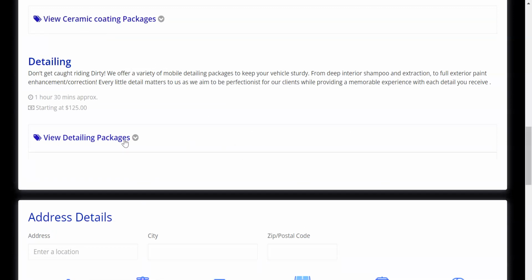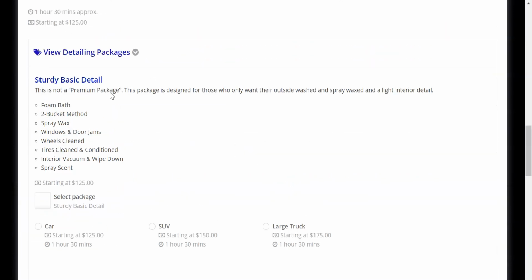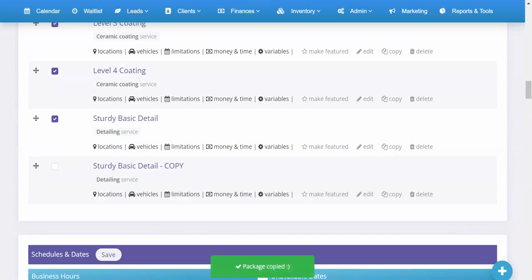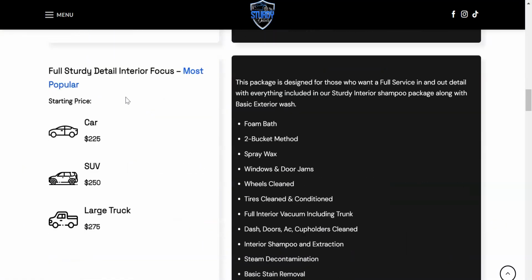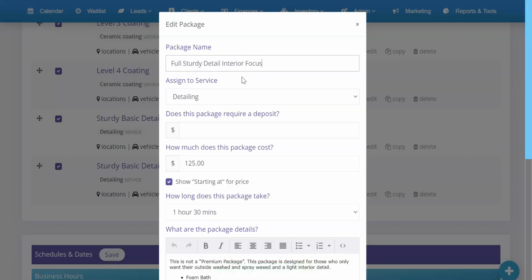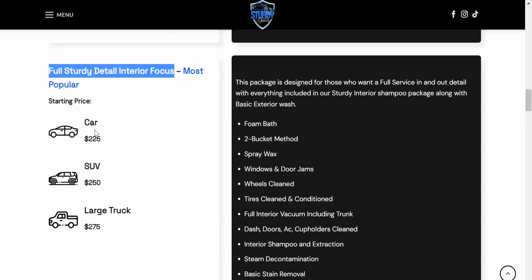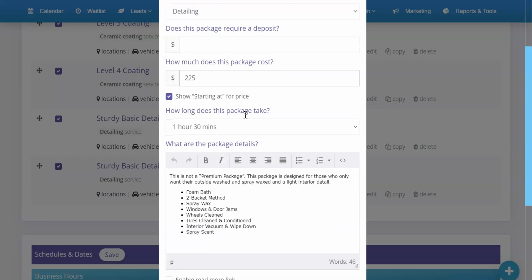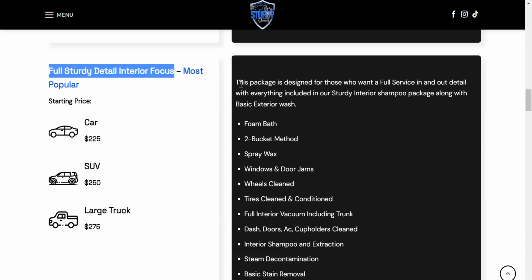All right, now let's get the rest of his packages in there. So let's go down here. Copy. What's the next one you got for me? Okay. See, in this case, recommended, we could put full sturdy detail interior focus. There's nothing that signifies a level 1, level 2. It's not something that should be in order like that. 225, 225, show starting at, yes. Description.